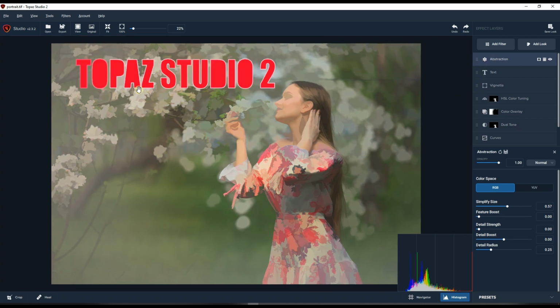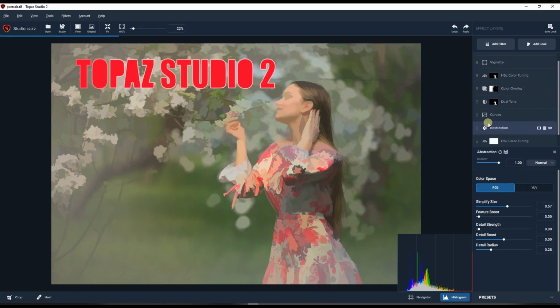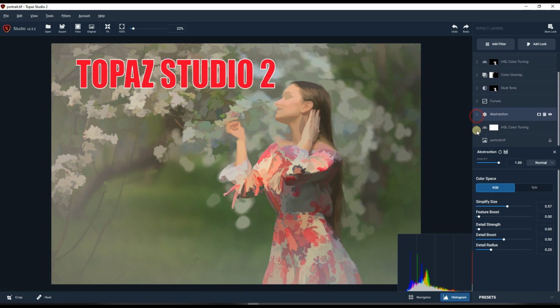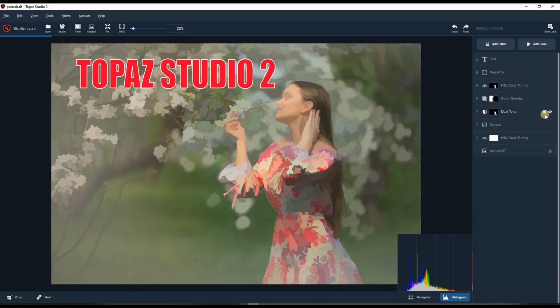Now, interestingly, it's also applying on your text here. So you can also pull it down to the actual image, for instance. So I'm going to go all the way down. So what's happening is that now it's going to apply all the adjustment on top of the abstraction. So that's one of the examples.